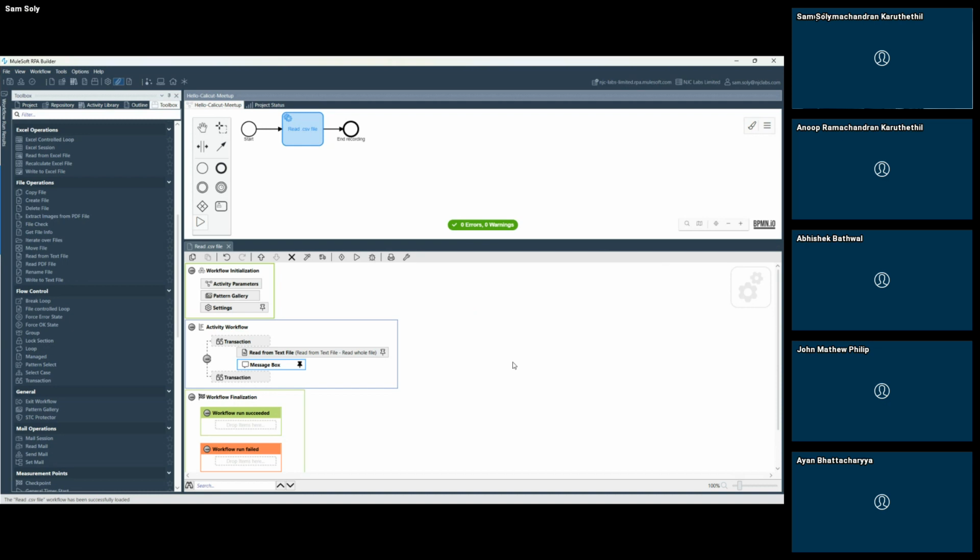Right. So from an RPA perspective, the one who is recording might not be the one who is building.